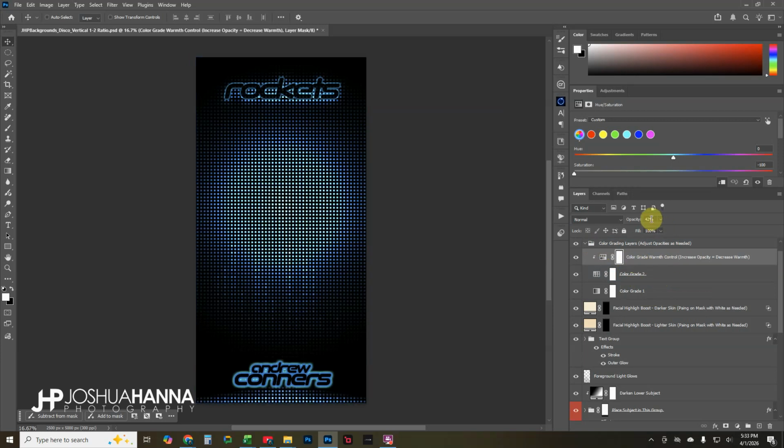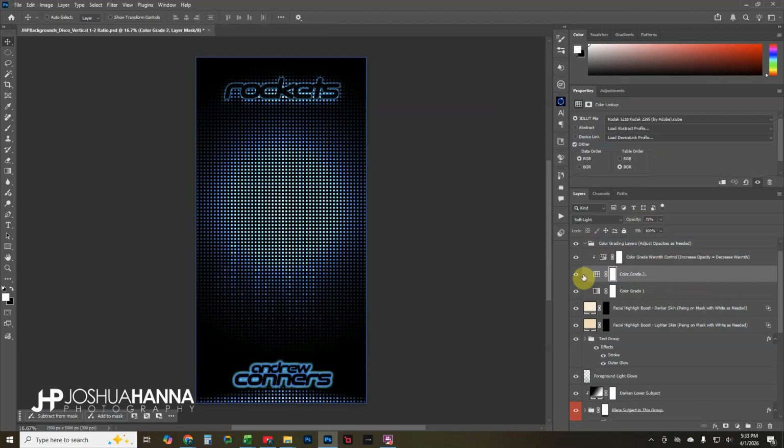So it's preset here at like 42%, so kind of a medium amount. This color grade is still getting applied. It's just losing a little bit of the warmth. And we'll look at how that's affecting the subject when we turn our subject on.